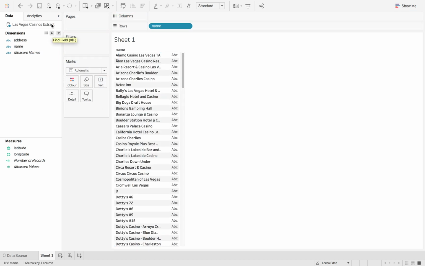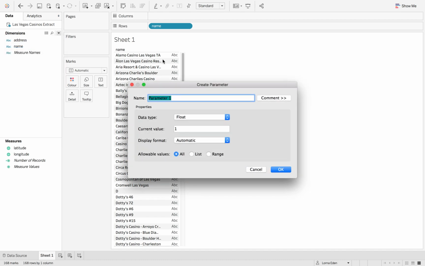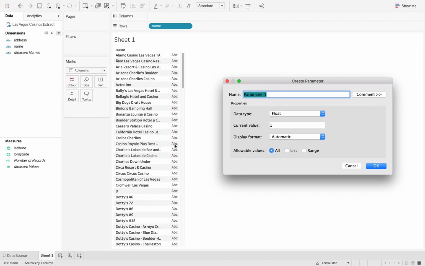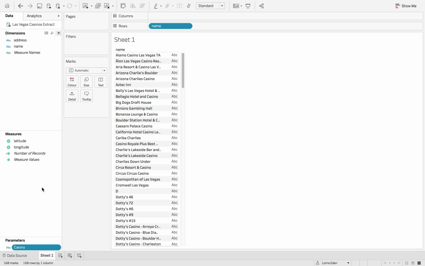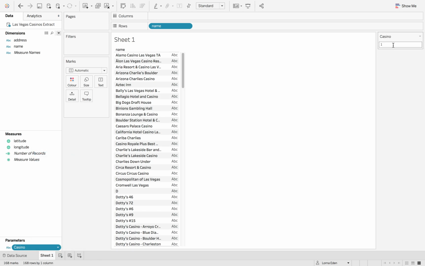So I'm now going to create a parameter so I can update the specific values for the casino that I want to select. So I'm just going to call this casino string, and I'm just going to leave it as a blank parameter. I'm going to show the parameter control. And now you can see it says 1 just because we've not set any values.